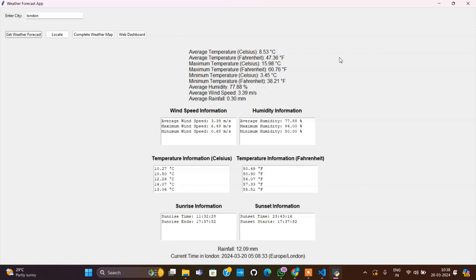Now, the same data shown in plots, it will show in numeric form and it will also show the rainfall. If there is no rainfall, it will show no rainfall at the bottom and it will show the current time of that particular city according to Greenwich Meridian.